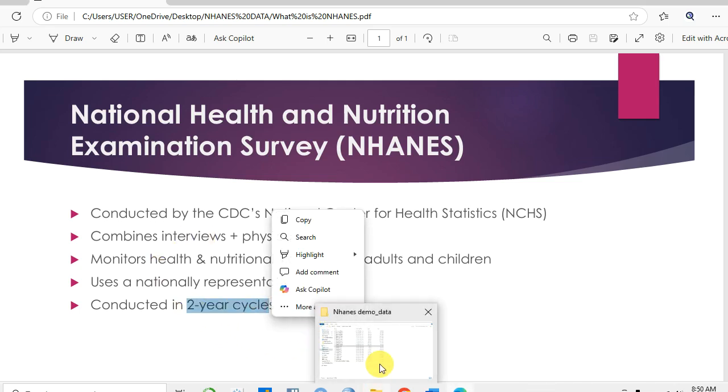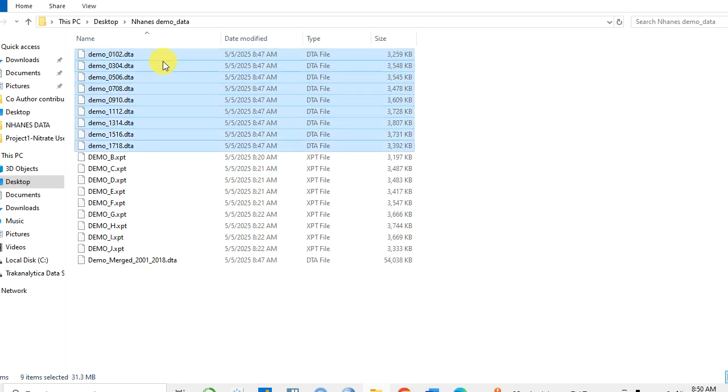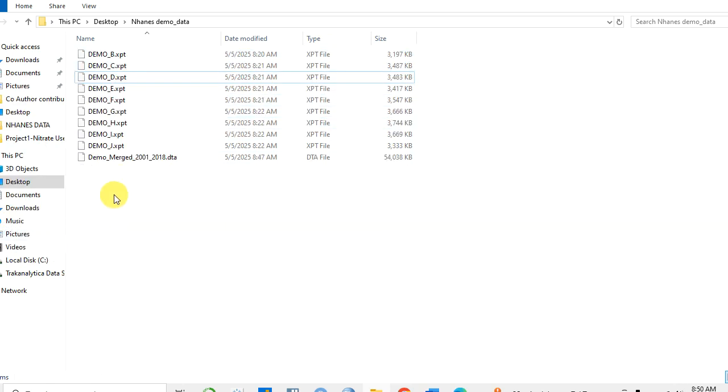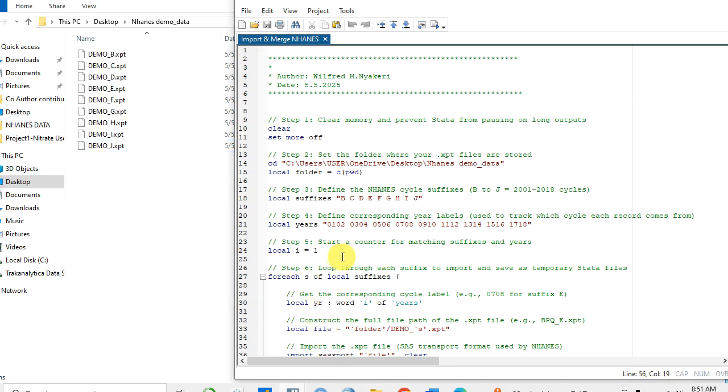So assume you have downloaded the data, and the data is in your folder. Like in my case here, you can see I have this SAS format data, which runs from 2001 all the way to 2017 and 2018. Now instead of importing this data one by one and matching one by one, which will take a lot of time, and maybe sometimes you may face some errors, I'm going to introduce you to a loop function.